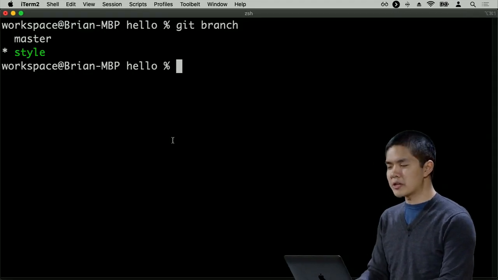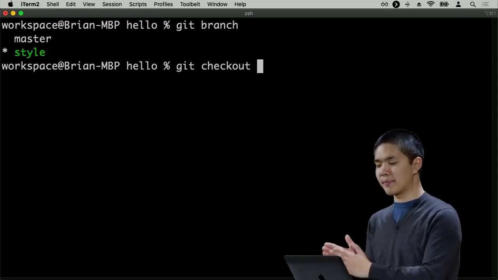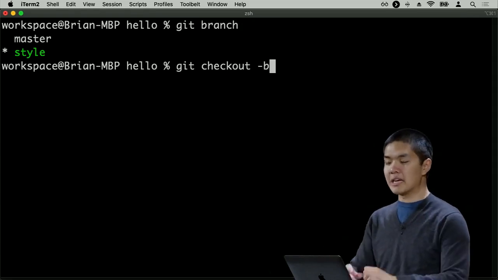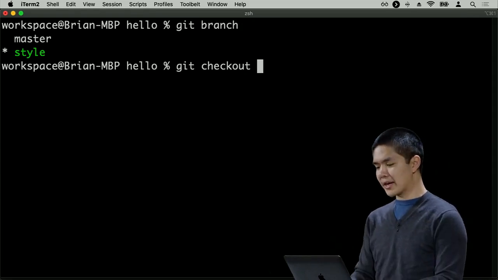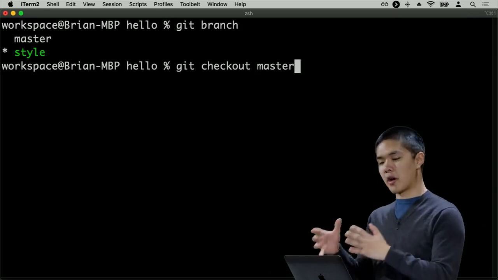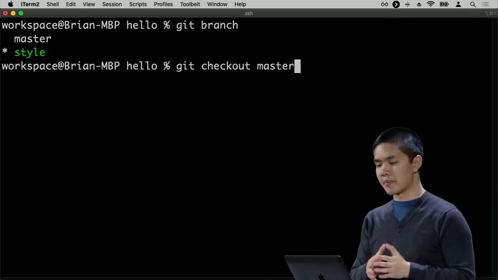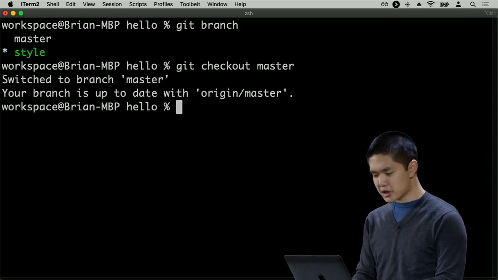But I can switch branches by using git checkout. Git checkout allows me to switch between branches. We used git checkout -b to create a new branch. But if you're switching to a branch that already exists, I can just say git checkout master, for example, to switch my current branch from the style branch to the master branch. So I run git checkout master. Now I'm on the master branch.